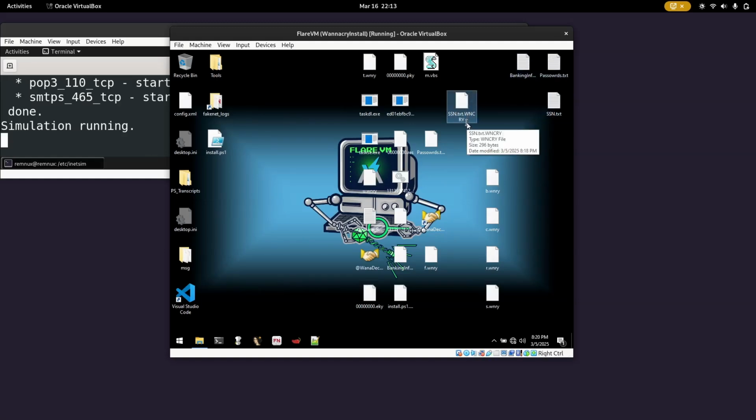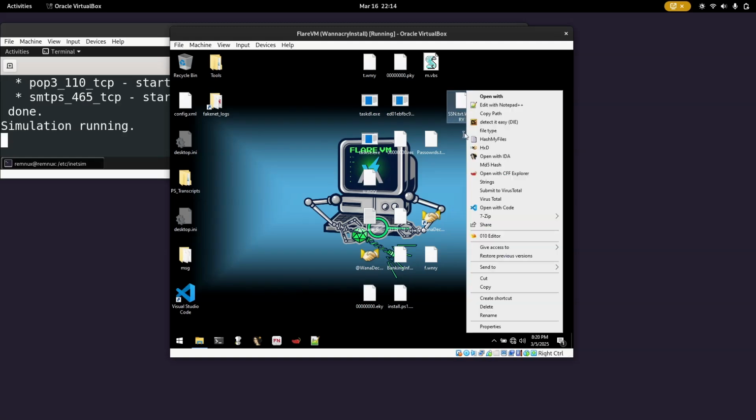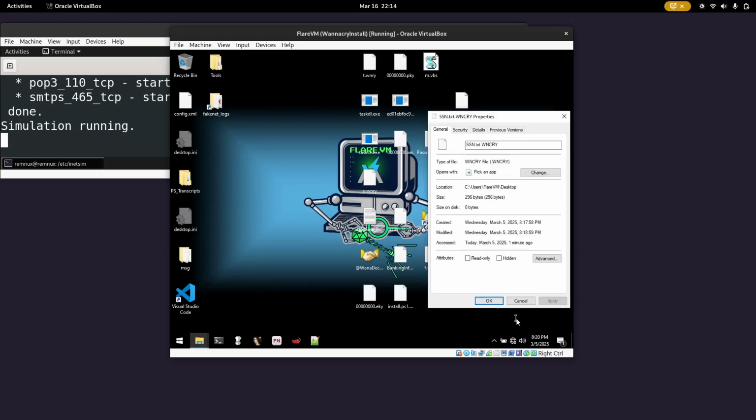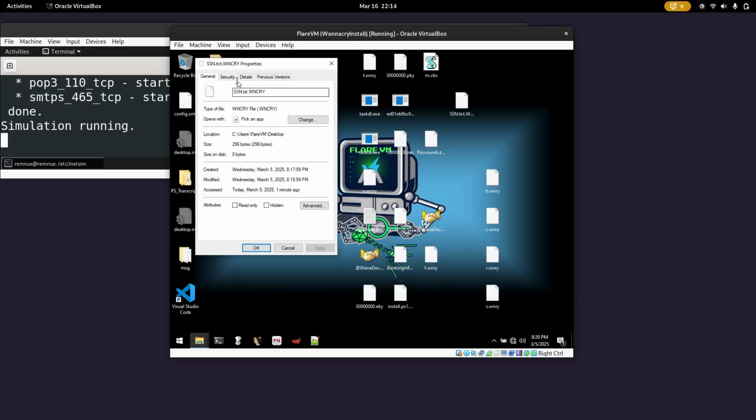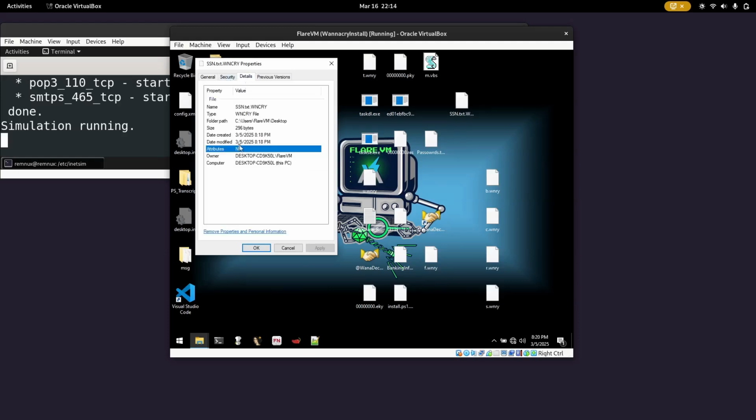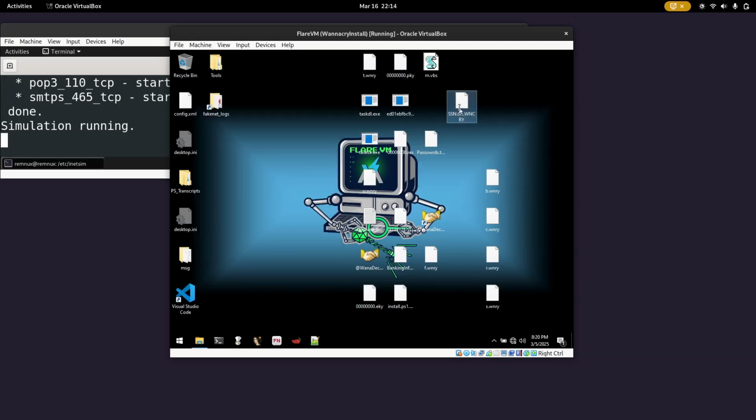Next, it looks like we have copies of our encrypted files, but with the .wncry file extension. Let's go into properties and see what that is, basically. It's a WannaCry file. That's what Windows says it is. Let's go into the details. Nothing much there.